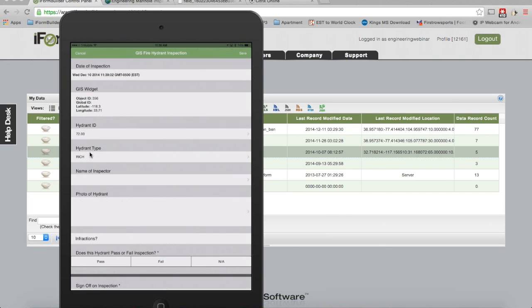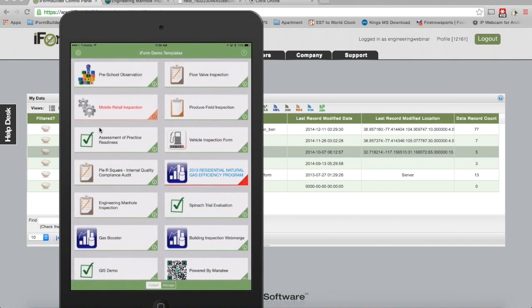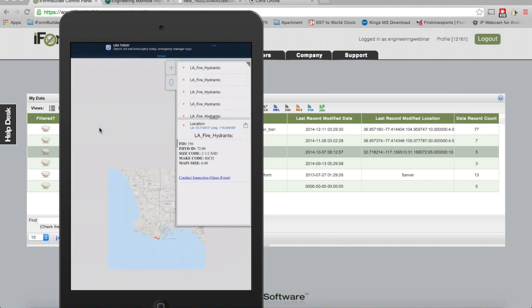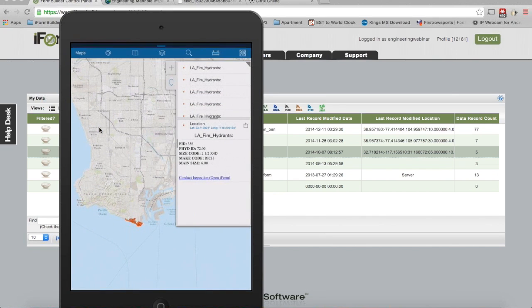Right? So we pass the hydrant ID, the hydrant type, and again I'll cancel this record and go back to a new one here and just show you that again. It might have went a little quick. So we're in Collector here. We're in any of the ArcGIS mapping apps, and we've configured a custom pop-up that points to iForm.